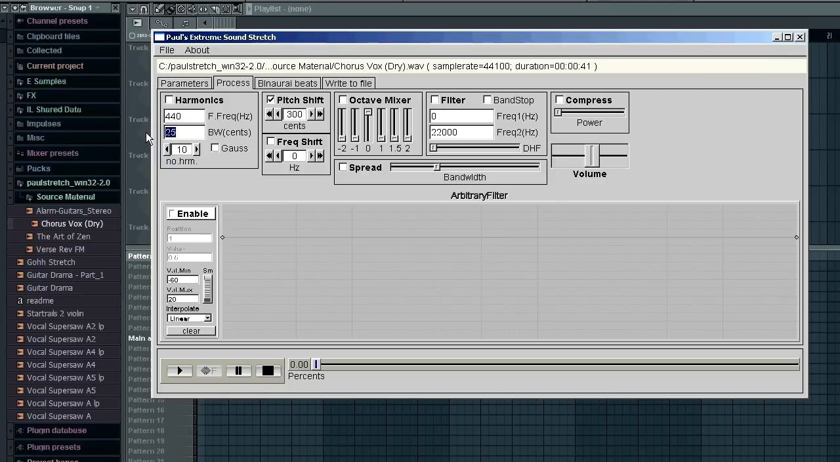So this is actually pretty neat because it turns noise or a breath sound into something like this.